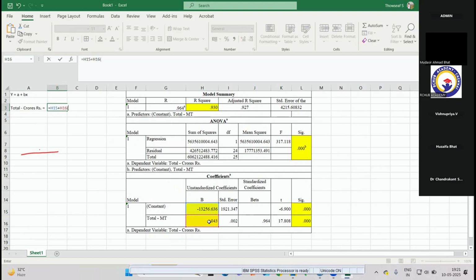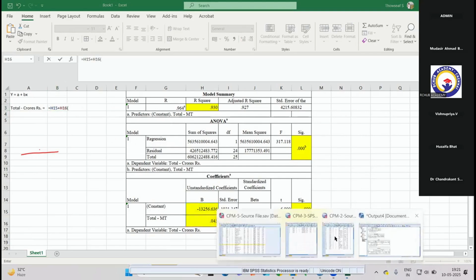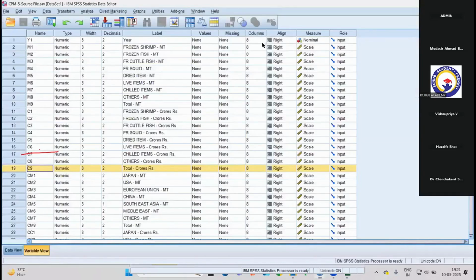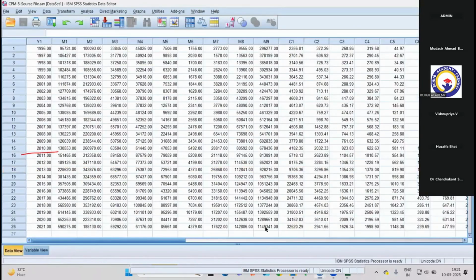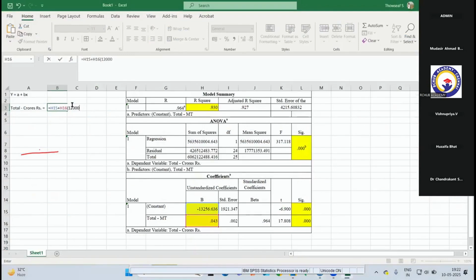Say, for example, let the metric ton be... Let me see how much metric ton we have in the last export. Yeah, we have exported nearly 11 lakh. So let me put 12 lakh. Okay, so if you are going to export 12 lakh of marine product export.